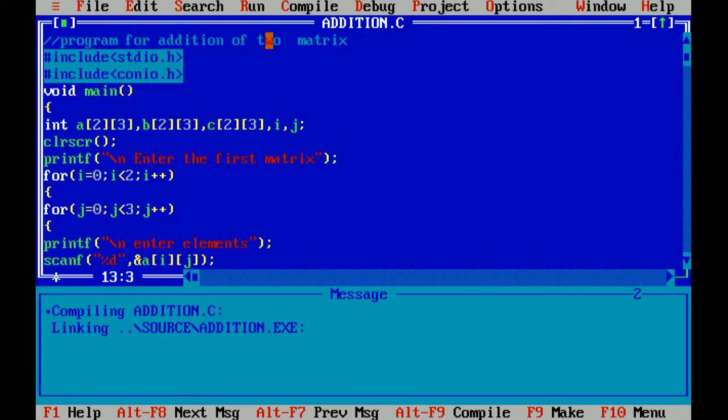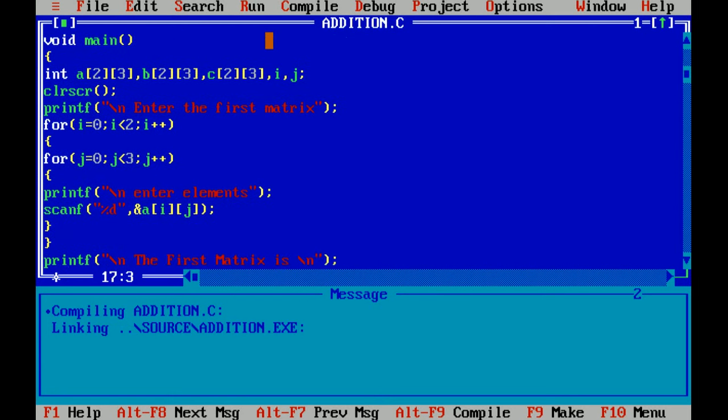After that, I have given a statement, enter the elements. With the help of the scanf function, I have taken the input of the first matrix by incrementing at each step of the loop. First, it will store at position 0,0, then 0,1, after that 0,2. Then the value of j will become 3, so that will not satisfy the condition, so it will go to the i loop. Then the value of i will become 1. Then 1,0, 1,1 and 1,2.